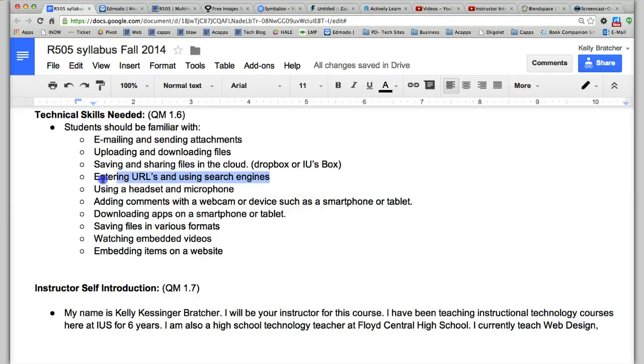You should understand how to enter URLs when using a search engine. You should know how to use a headset with a microphone, unless you have a laptop that has a built-in mic, then you don't need the headset with the mic. You should be able to add comments using a webcam. We're going to be commenting on one another's assignments, so you will need to have a webcam, whether that is on a tablet, a laptop, or your phone.